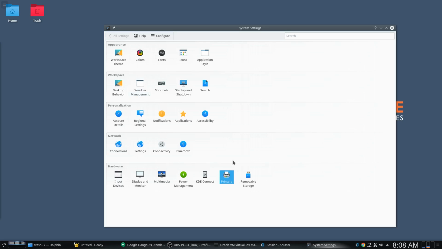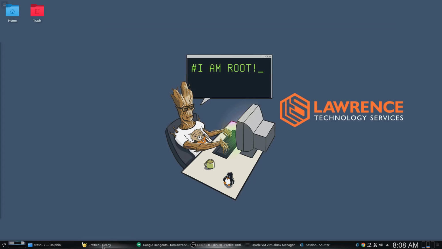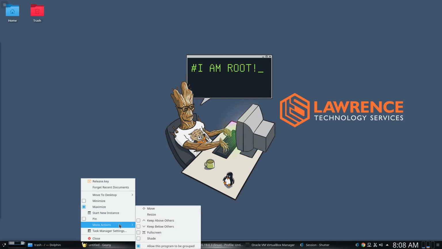Now, let's get to the taskbar down here and how that works. Also, just so you know, when you right click you have move to desktop, minimize, maximize, start new instance of this, or pin it. More actions, keep above others, full screen, shade, keep below others. So kind of neat. You can also choose grouping. Some of the programs may have groupings when they open up multiple windows. You want that to group instead of being separate instances.